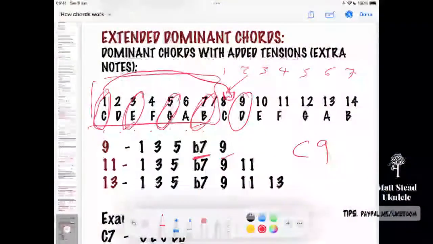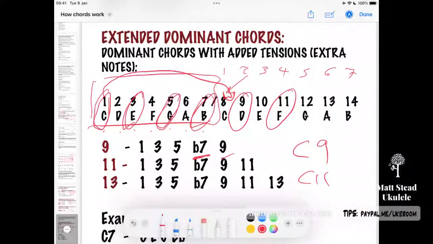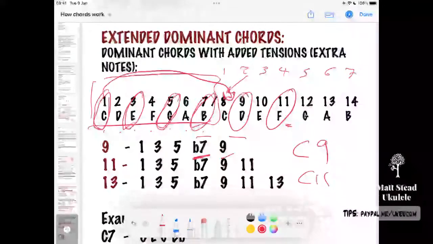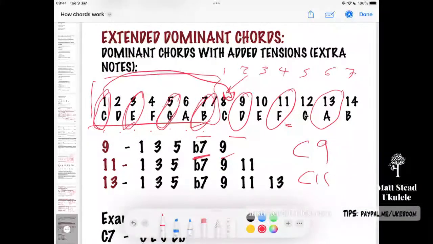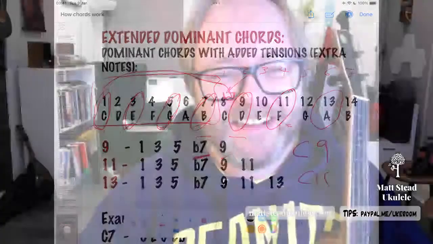A C11 would have 6 notes in it because it has all of those. A lot of people think of a C11 as just a C chord with the 11th added, but it also has these ones that we've gone through as well. A C13, believe it or not, has 7 notes in it. Now, on a piano, that's fine, right? Because you've got 10 digits. You can easily play 7 notes at the same time on the piano if you use 2 hands.